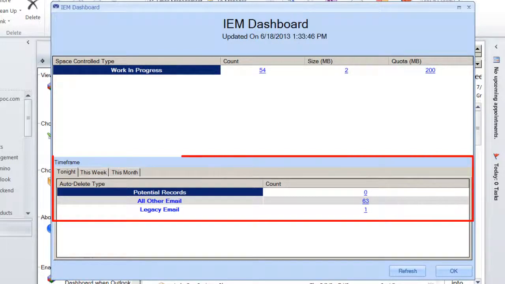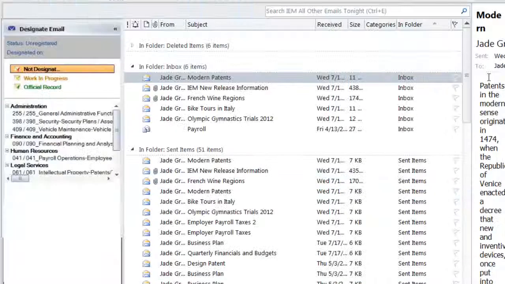The dashboard also shows which emails are coming up for auto-deletion tonight, this week, and this month. Clicking on any of the numbers in this table allows you to view the individual emails that are coming up for auto-deletion and take action on them if needed.